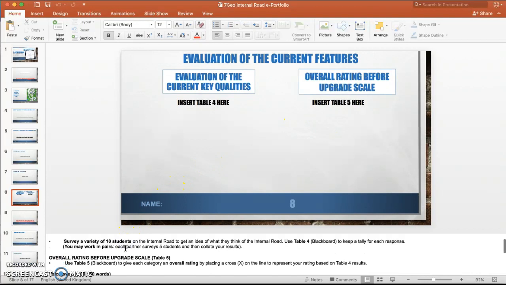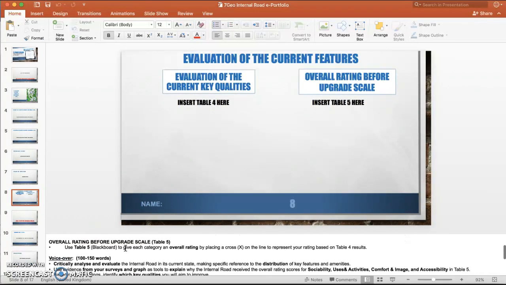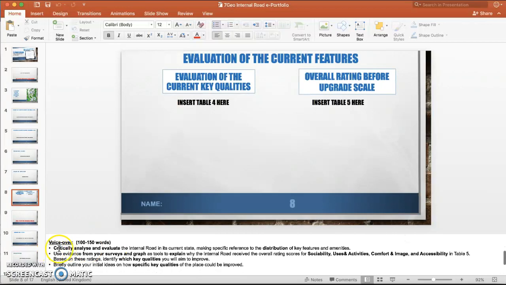Now, of course, we need to write about what we found here. So on our transcript, this is the information you need to go through. Go through this well and answer each of these questions and write about all of this. Again, you've got 100 to 150 words to do this, not just the 80 words. You need to evaluate how it is currently looking at the key features and amenities, using evidence from your surveys to explain why the internal road received the rating it did for each of the key qualities.